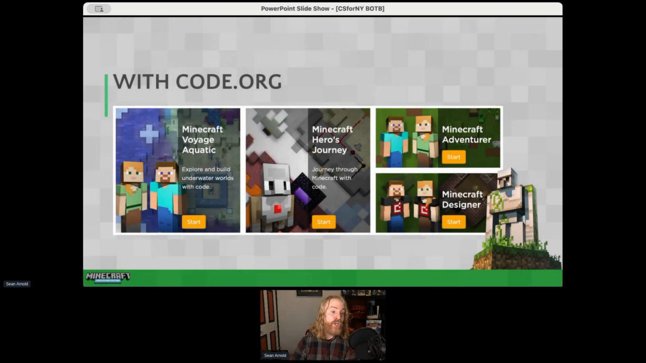More so, on code.org, there are Minecraft places and spaces to build. So Minecraft Adventurer is a little bit like survival mode, that zombie pig thing you saw. Minecraft Designer is a little bit like creative mode. We build whatever we want to create. Hero's Journey is a little bit what it's like to use the agent in world in Minecraft. So it gives a little piece and taste without having to dive fully in world.